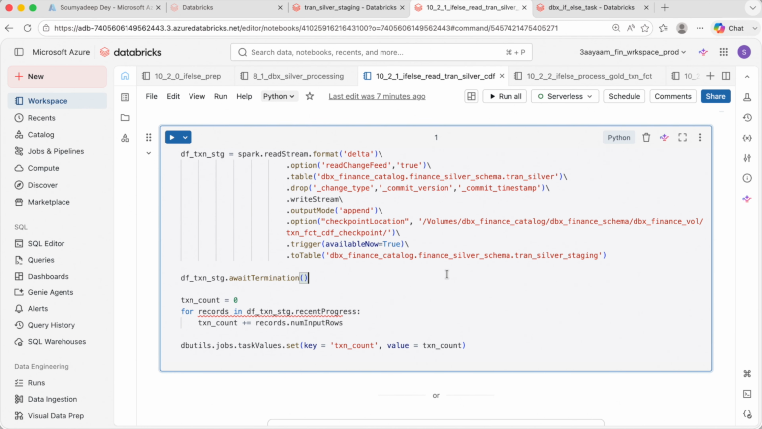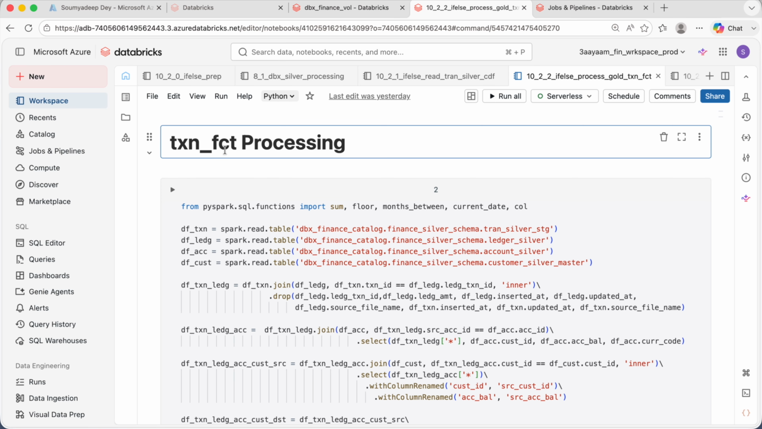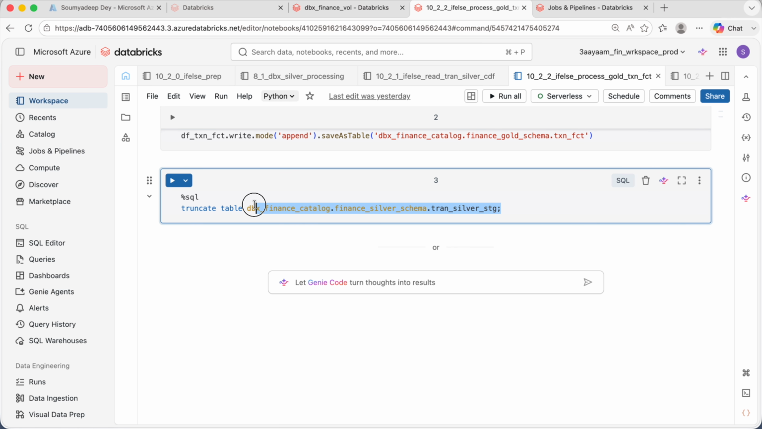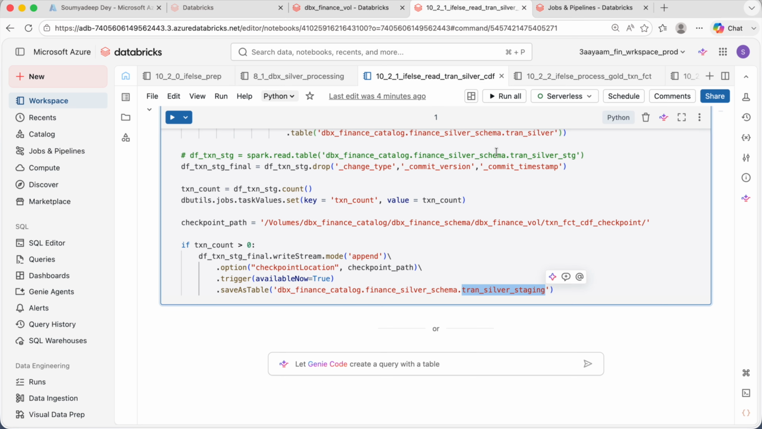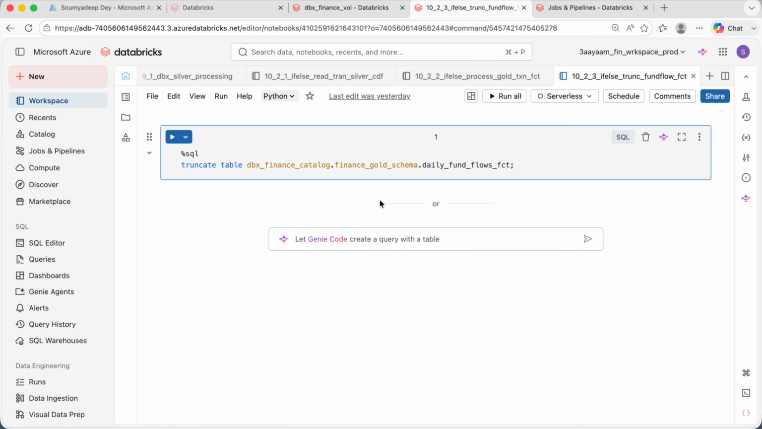And the second task is the exact same code. Nothing changes. It is the code for TXN_FCT processing, or the transaction fact processing. It is the same code that I had given earlier also, but I've just added the truncation of this transaction silver STG table. Actually, it should be transaction silver staging table, not STG. So after all the processing is done, I'm truncating this staging table so that it is ready to take new records later on. This is task number 3, which does not have any business sense, but I wanted to show you the false conditional execution of the if-else task.